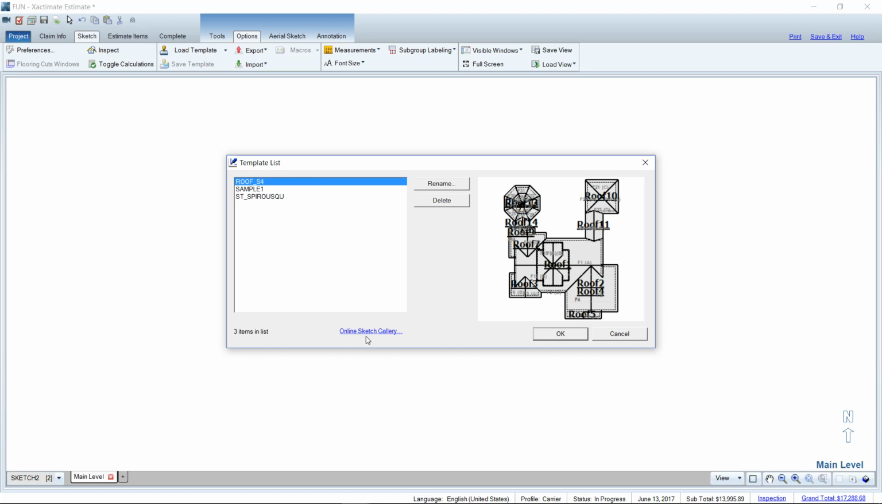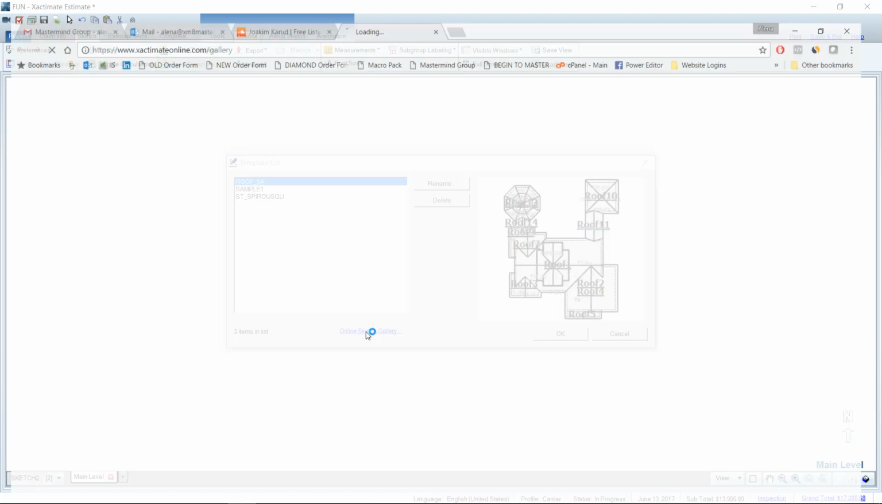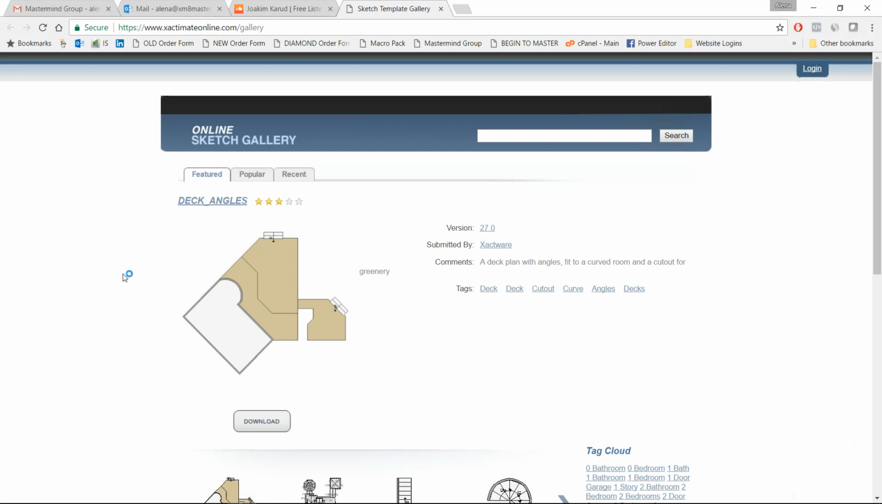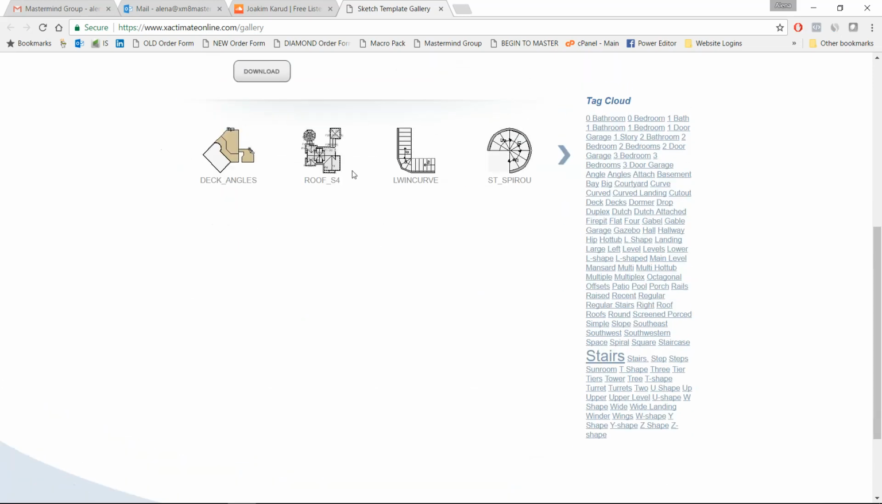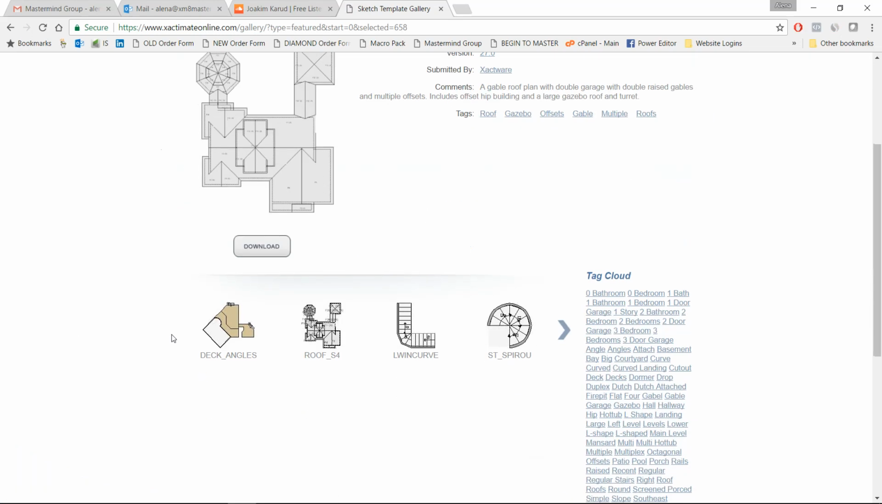And so the only way to access that I know of, to access the Online Sketch Gallery, we have to go to our template list window and then click on Online Sketch Gallery here. So I can click there and you can see that it will take you to a web page. So it opened up in Chrome for me and I have a list of all kinds of different configurations of roofs. Staircases are in here.